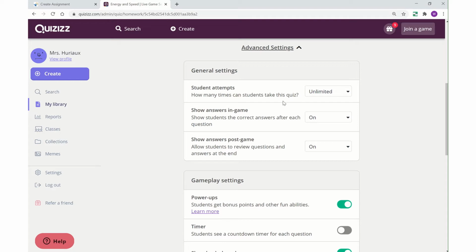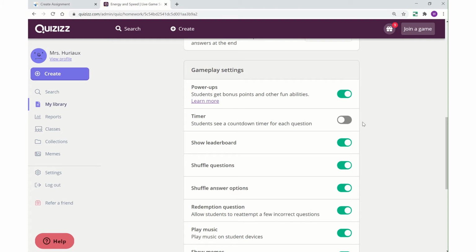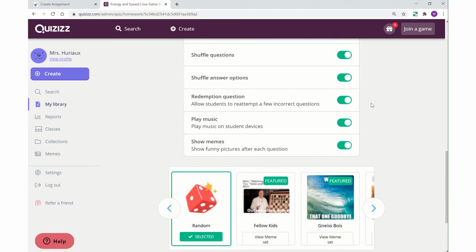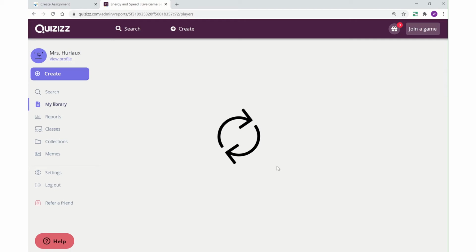I want to give students unlimited amount of attempts to complete this, and I'd love for them to see the answers as they go and have the ability to see those post-assessment just so I can maximize learning. I've got some gameplay settings that I can choose to turn on or turn off. But when you're ready to assign, simply click Continue.